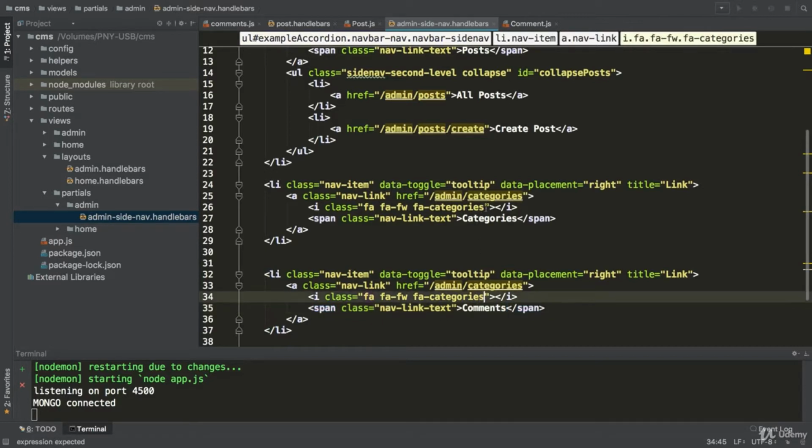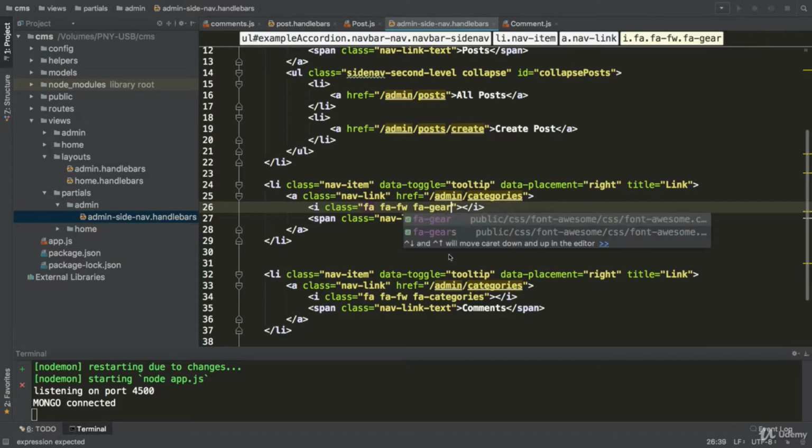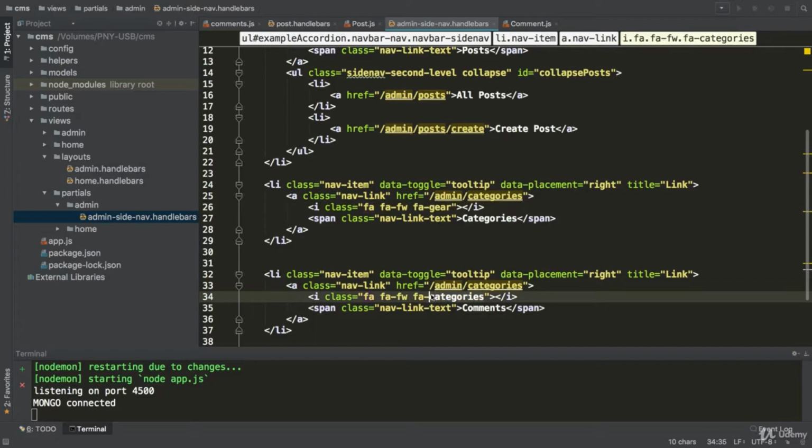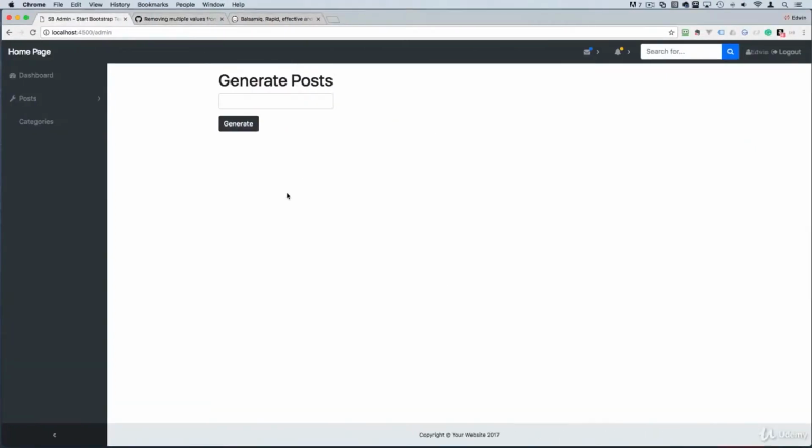And of course, we don't have something called categories. I think I was playing around with that. We'll fix it later on. Let's just put a gear here. Font Awesome has a gear. This is Font Awesome that we are using, guys. Later on, when we're tweaking our application, we'll find something that looks a little better for fonts.